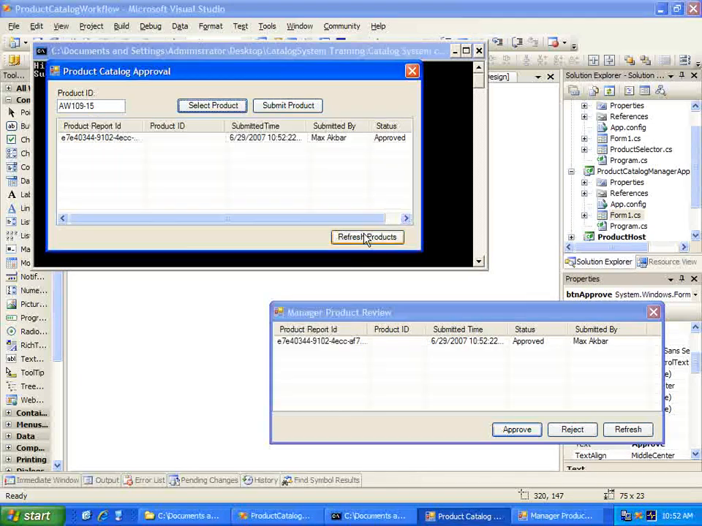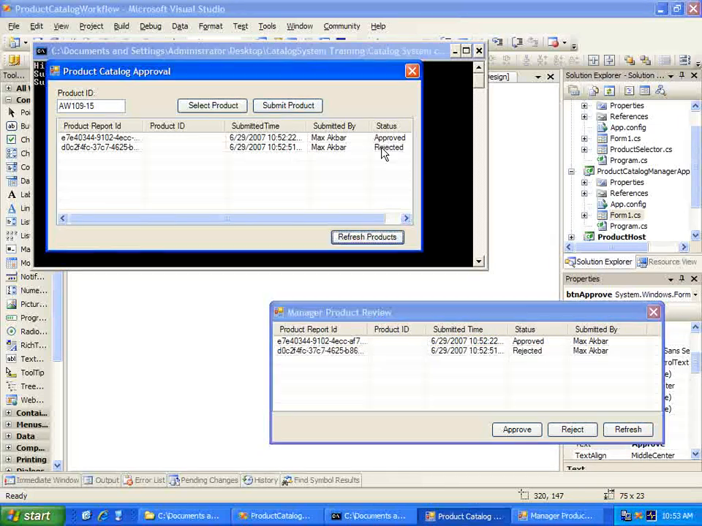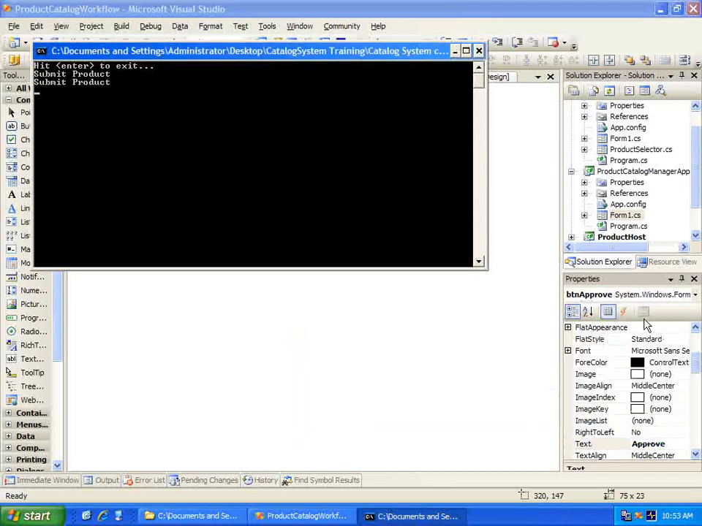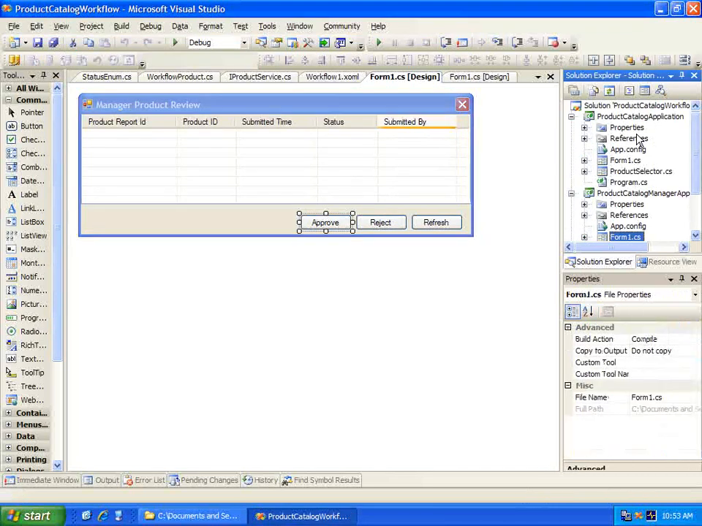So if you look at the timeout scenario, where I will select the product, I would submit it, so it's submitted, it goes through the workflow, becomes in review. After 5 seconds, it's automatically rejected because I didn't take any action on it. So that's how you can quickly integrate with the workflow.